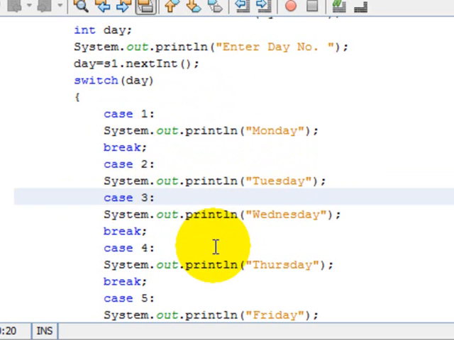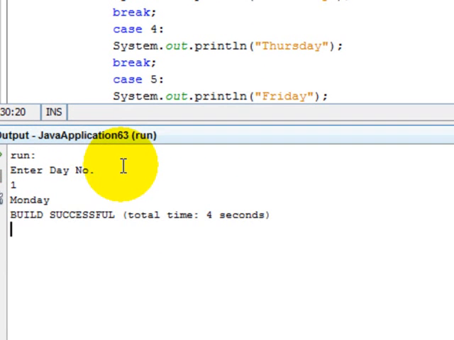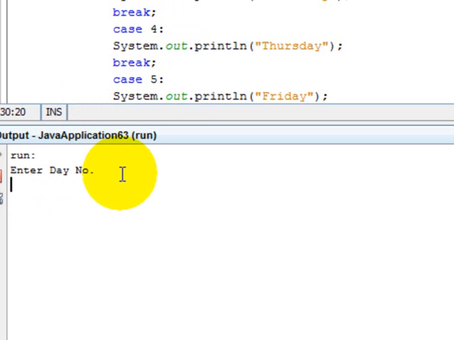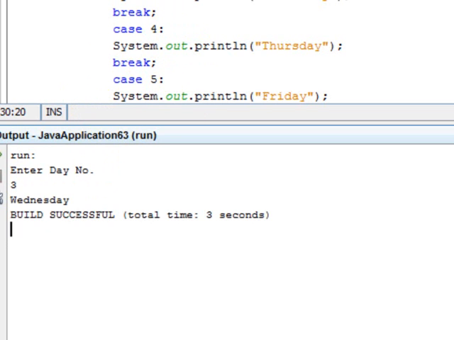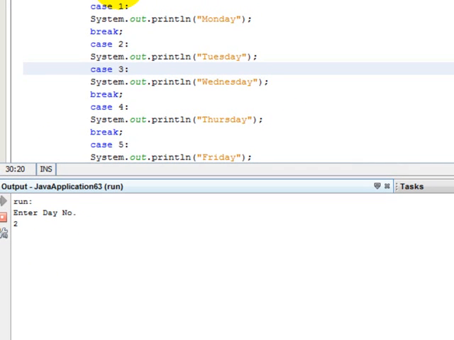What happens? Okay, for day 1, it's Monday, no problem. Day 3, it is Wednesday, no problem. The program is working fine. But if you put day 2, then what is the expected output? Now day 2, the value of day equals 2, and the first case is false, then it will compare with the second case, 2 equals 2. Okay, Tuesday should be printed.